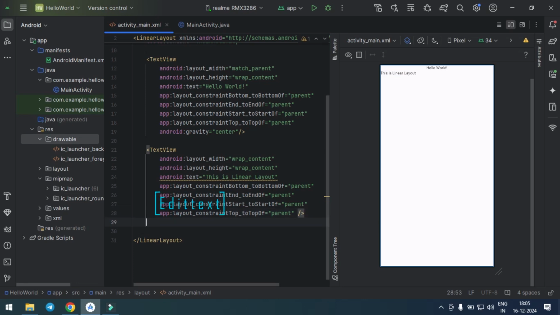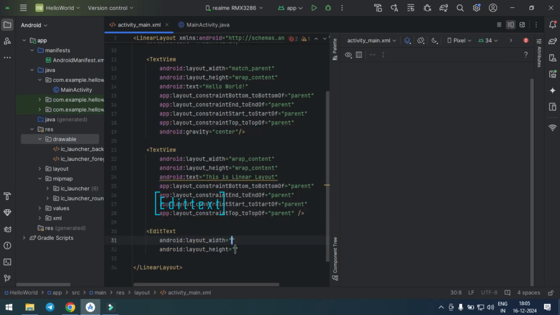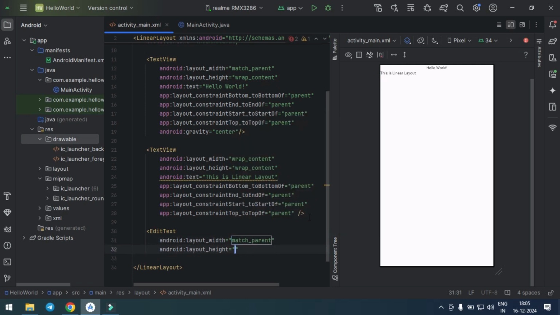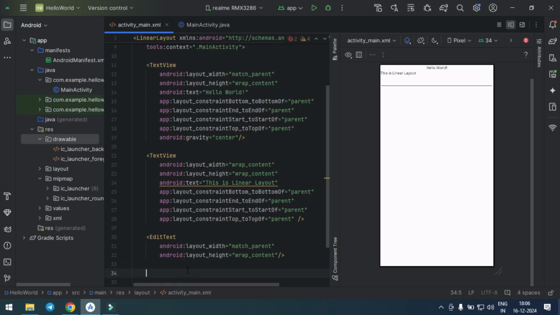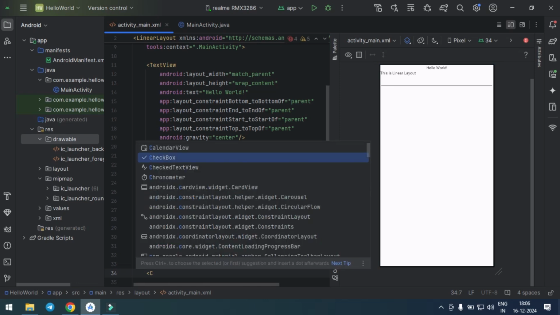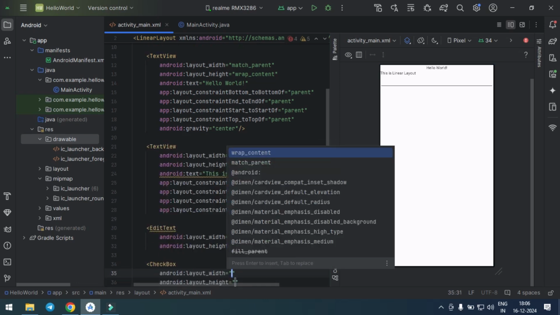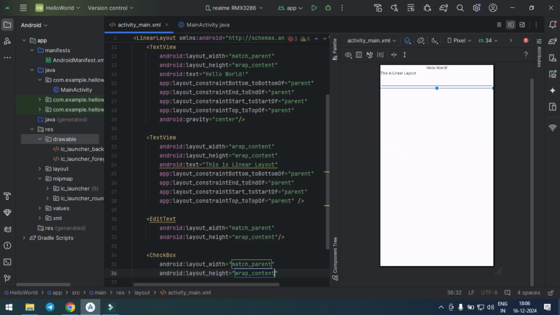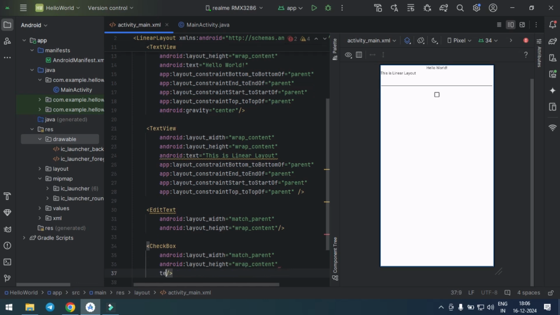Edit text. Set width and height: match parent and wrap content. Then checkbox. Set the property height and width, match parent, wrap content. Change the text attribute, like checkbox.